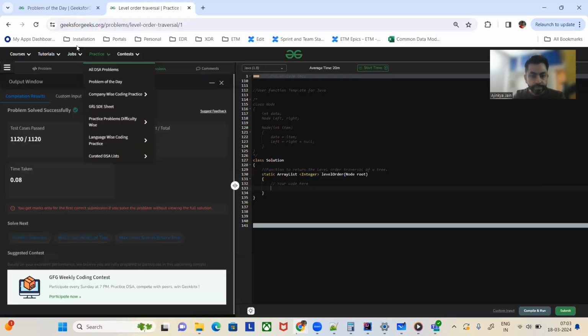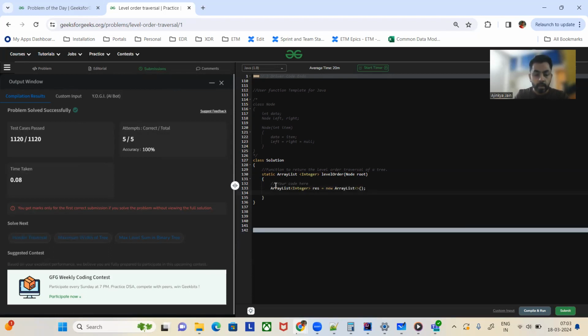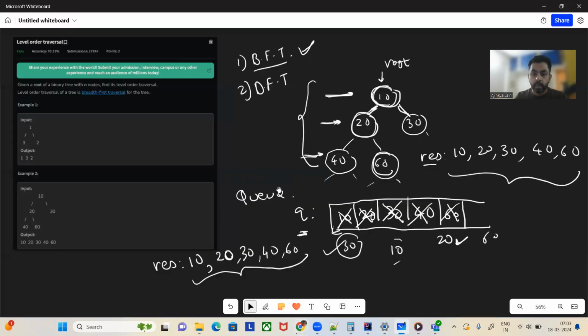So let's quickly implement this. We have an integer result, for example, an ArrayList. Then we have a queue data structure of type Node, a LinkedList in terms of Java. Then what we have here? We are going to add the very first element, as I said, the root. That is the 10, this 10. We have added it in the queue.